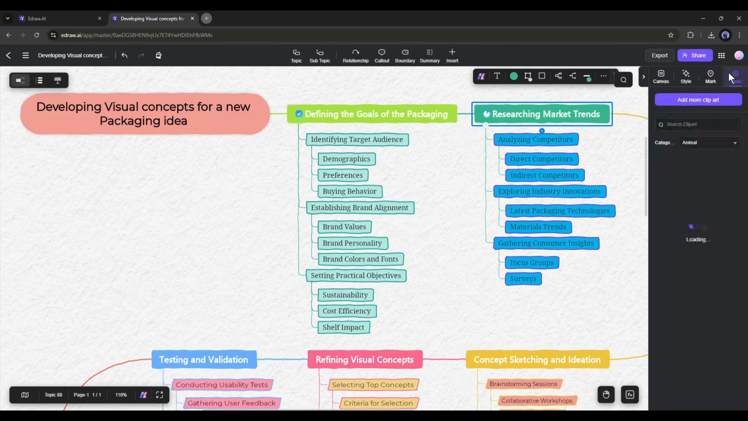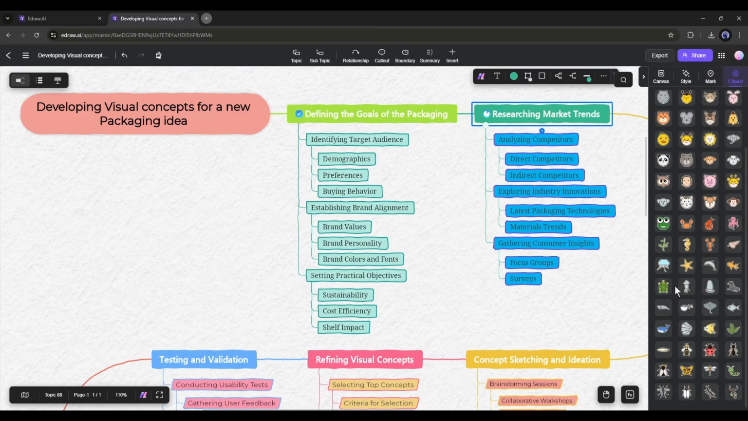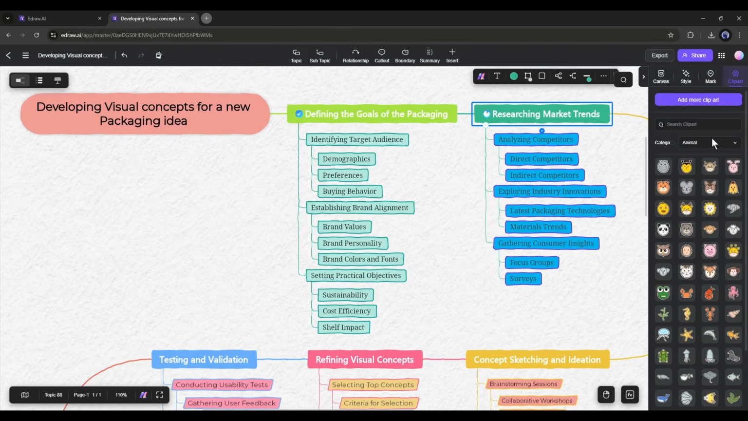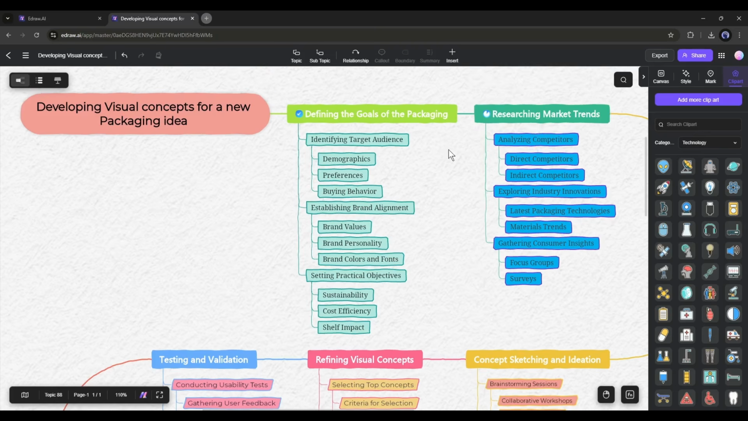Alright, the next option is clip art. Here, you will find a vast library of clip arts. You can drag and drop them onto the canvas if needed. I am skipping this time.